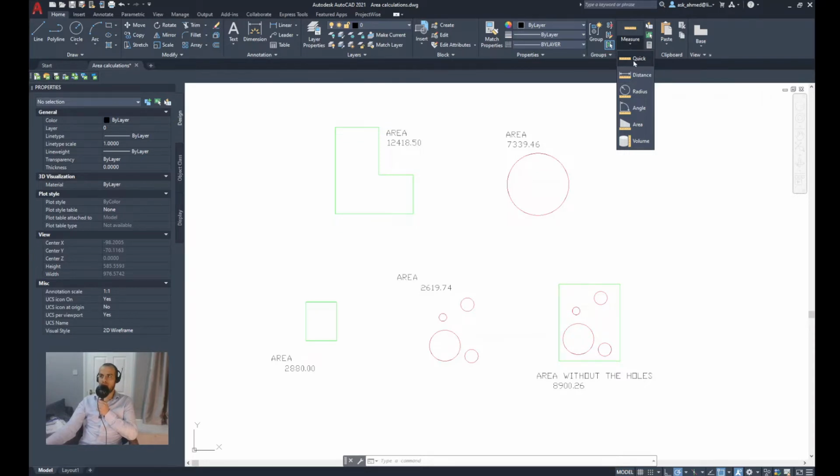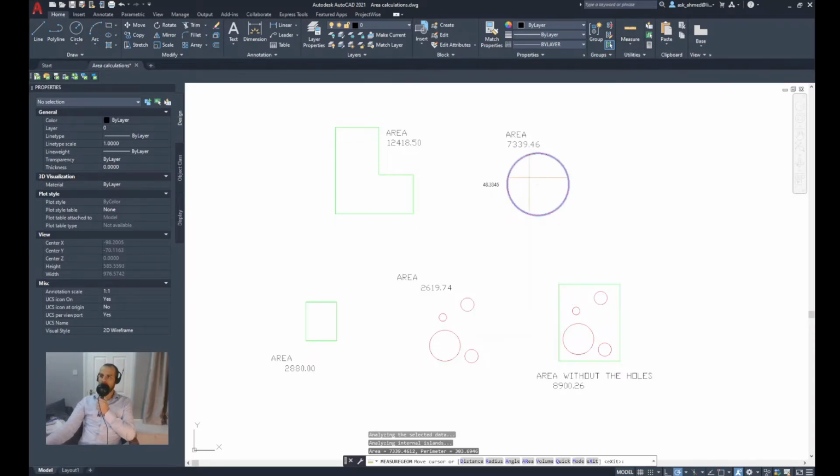Measure, and select Quick. If I click inside, for example, this circle, it will immediately show the area and perimeter of that shape. Similarly, if I go to this shape and click inside, it will automatically show the area and perimeter, as can be seen on the screen and in the command bar.